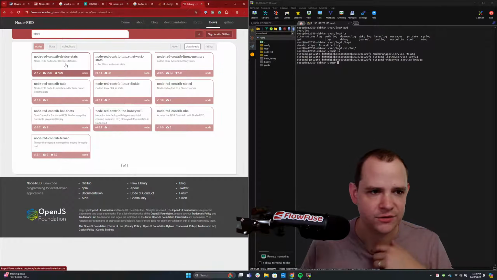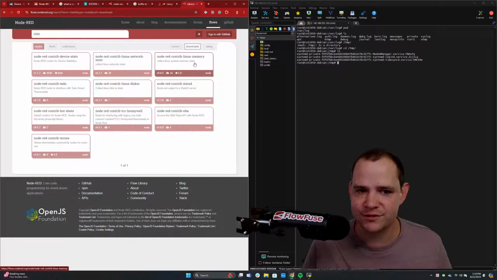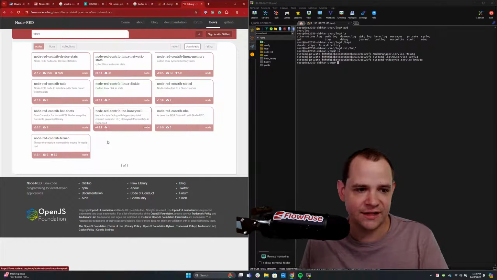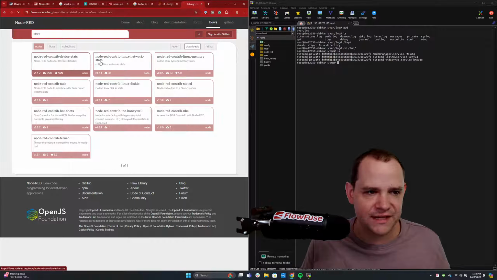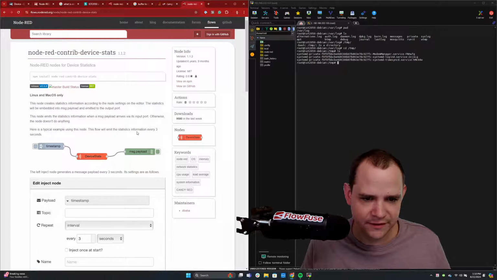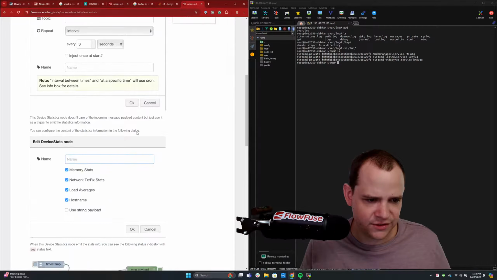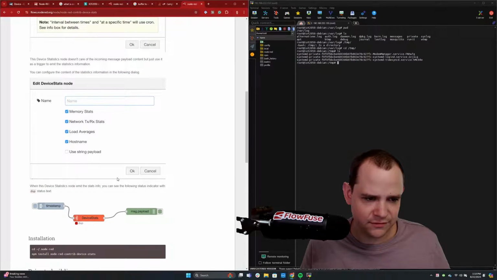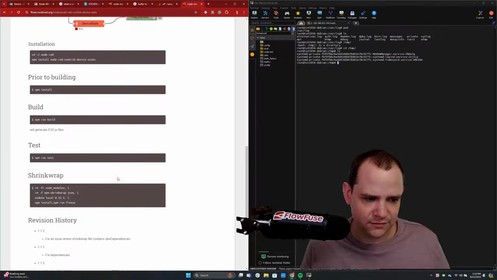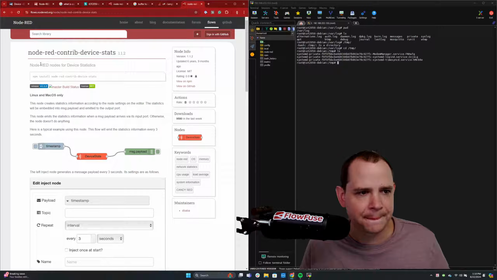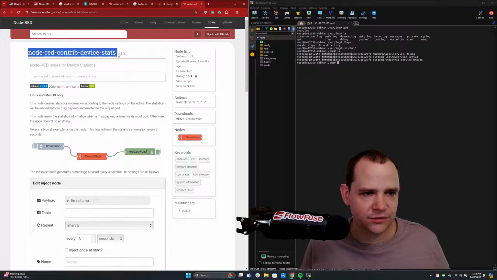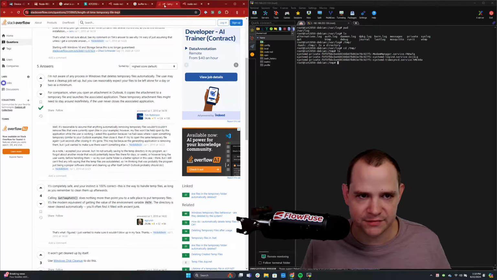Contrib device stats, Node-RED for device statistics. Look at all these things you can start capturing from these systems. I bet not all of them are going to work perfectly, but you're going to have things like device stats. Let's pull this one up. Device stats covers memory stats, network stats, load, hostname. Let's see if this one works. We're just going to find one that works for this Siemens IoT 250, because every little system is going to be different.